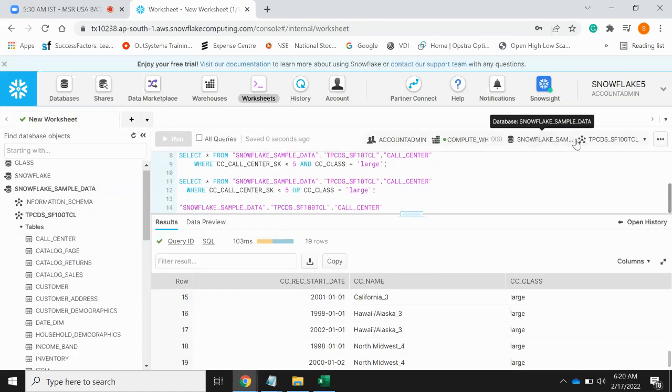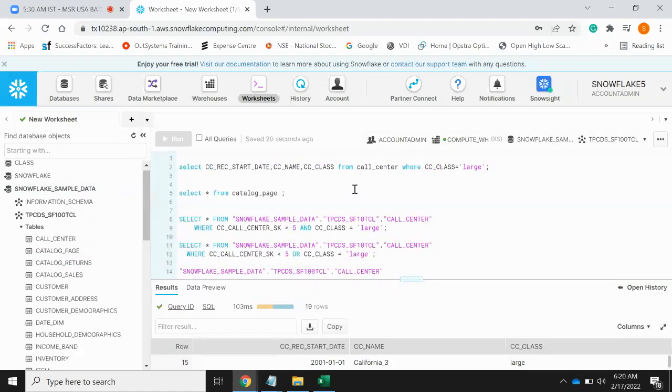Once it is connected to this database and schema, there is no need to give the complete information. If you give the complete information, it will also display. If you give only the table name, the call center table name, here also it is going to work. Previously we fetched CC_CLASS equal to large, right?